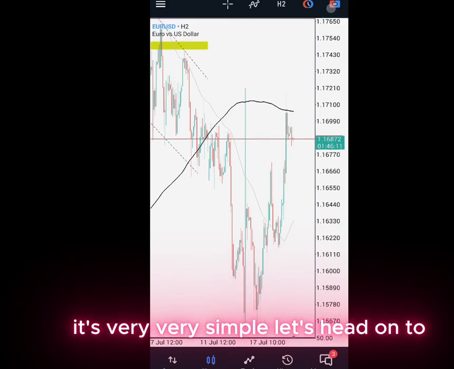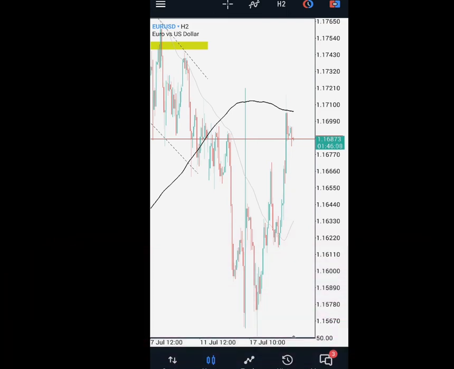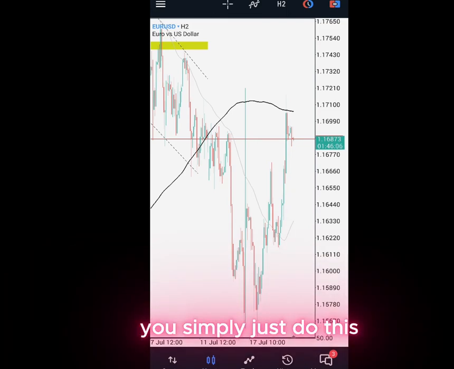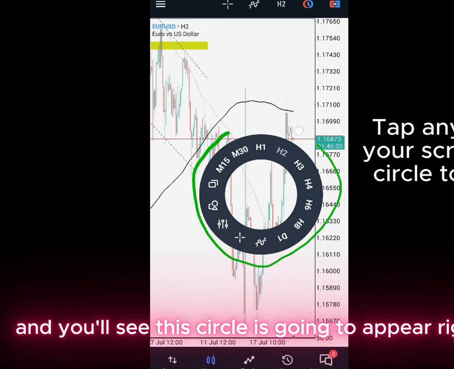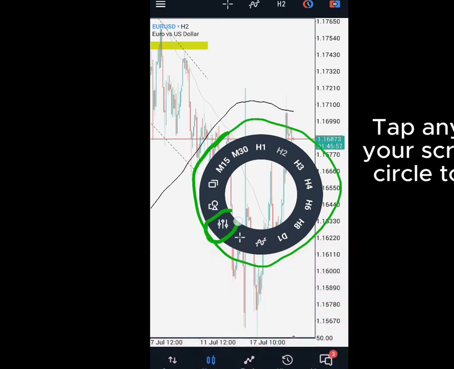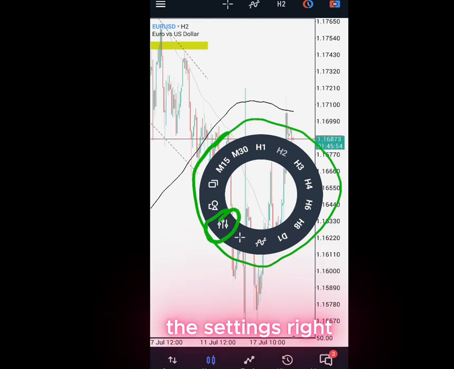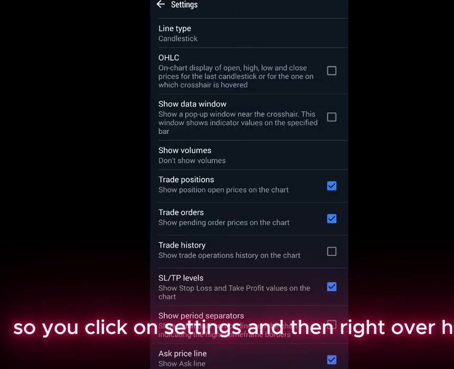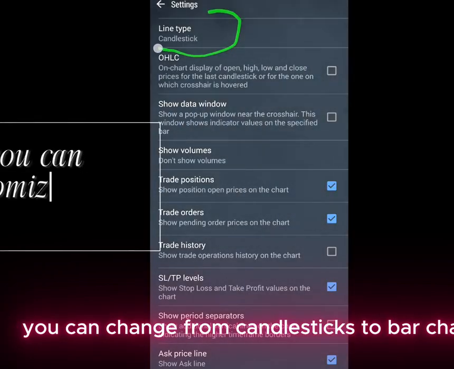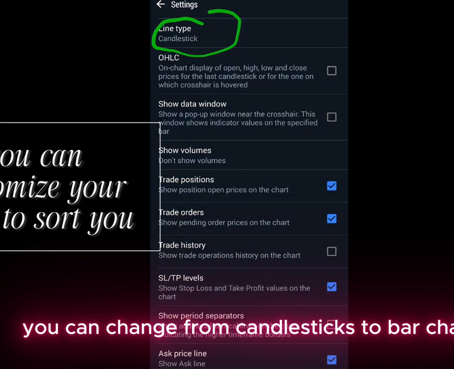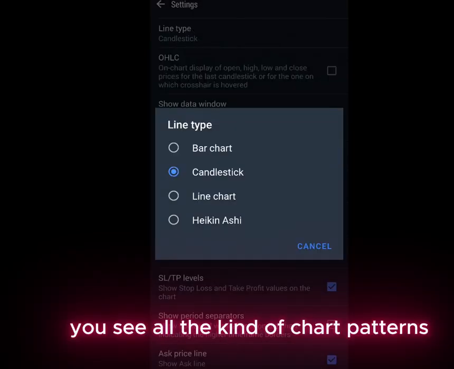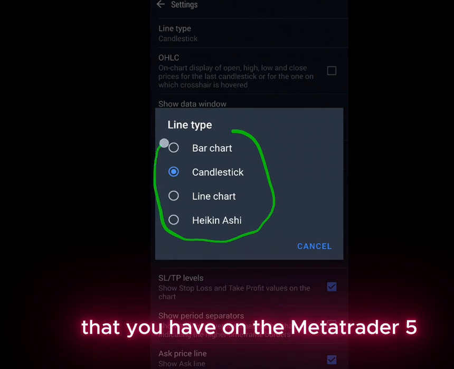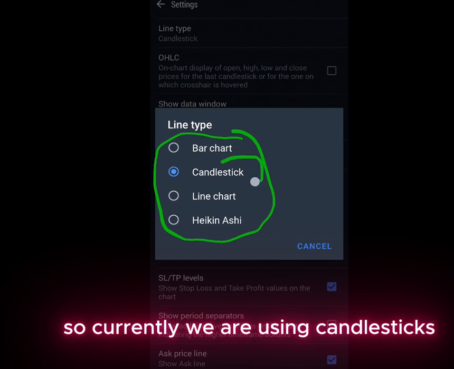So how do you navigate all this? It's very simple. You simply just do this. You click on any part of your screen and you'll see this circle is going to appear, right? And then you click on the settings, right? So you click on settings, and then right over here you can change from candlesticks to bar chart or to line chart. So when you click here, you see all the kind of chart patterns that you have on the MetaTrader 5. So currently we are using candlesticks.